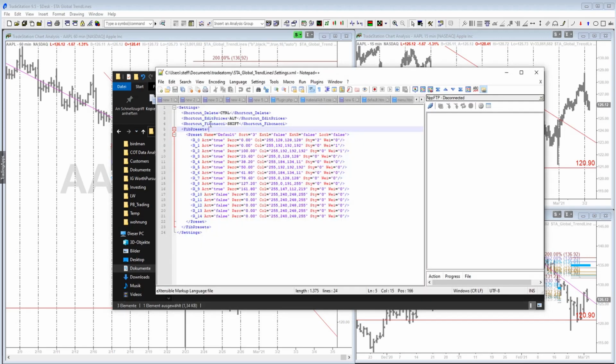So what you find in the settings.xml is the shortcut for delete, shortcut for the edit prices, and the shortcut for Fibonacci. The keys available are Control, Alt and Shift, and you can combine them. For example, you're using chart trading and you can't work with Control, so you could say Control plus Alt, and that would mean you need to keep both keys pressed when you click on a line in order to delete it.